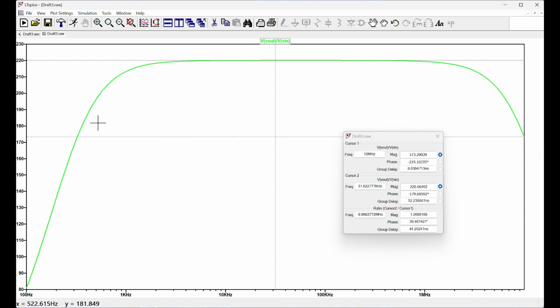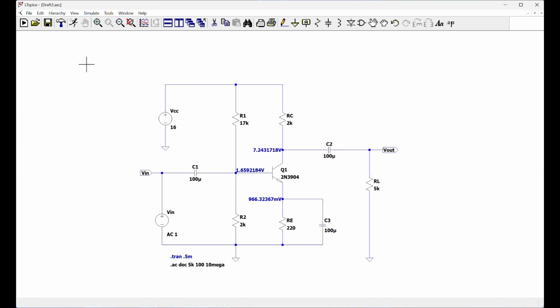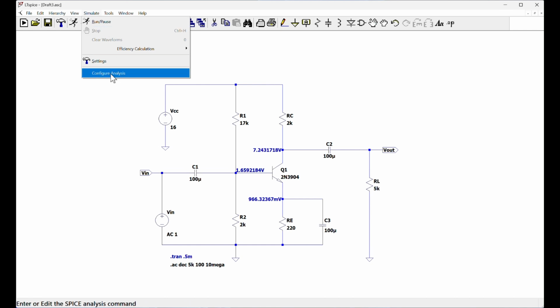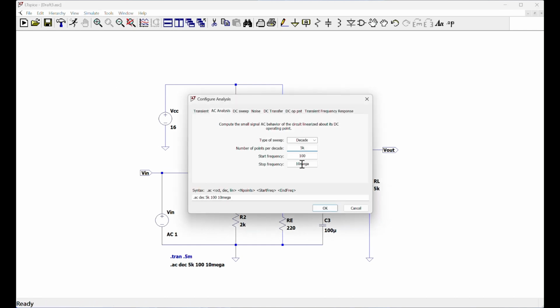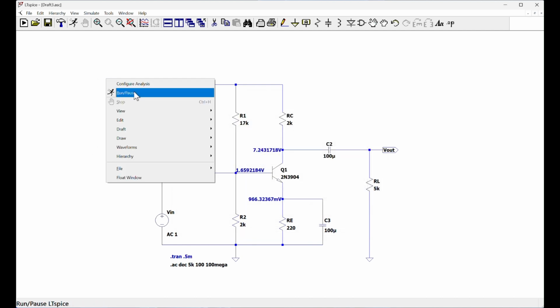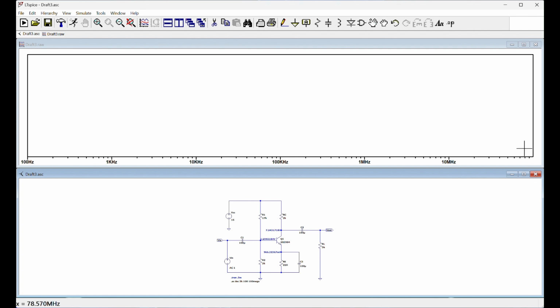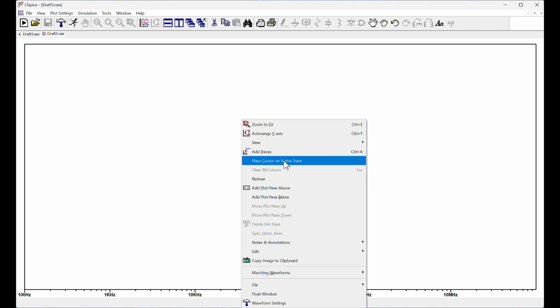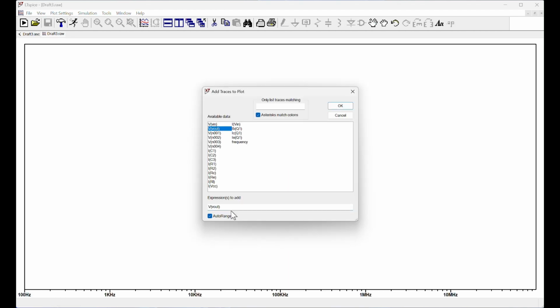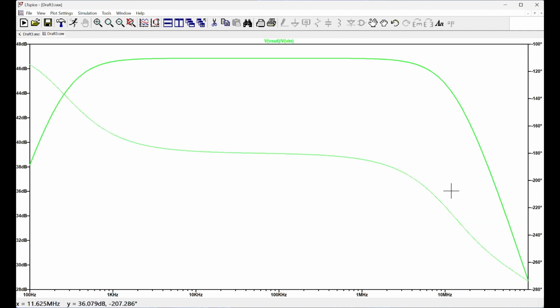It does not quite do it. Okay, so in that case, what you can do is close this plot, and then go to simulation, configure analysis, AC analysis. Now in here we can set it to 100 megahertz. Click OK. Now run it again, enlarge it. We'll do add trace, V out over V in. Click OK. Now we can see it goes to 100 megahertz.